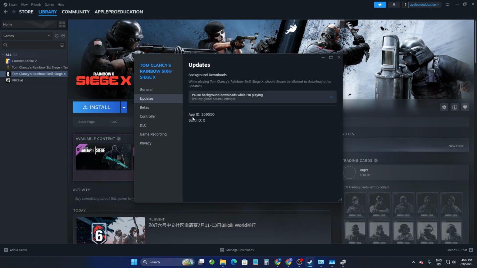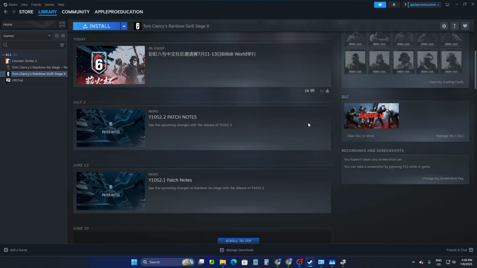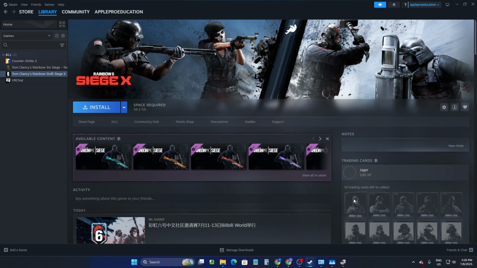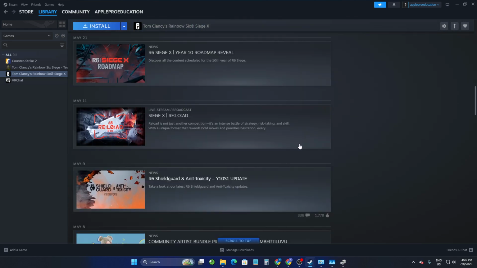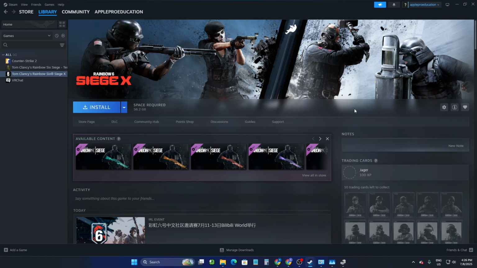You can also verify the files from here, and make sure you have updated Tom Clancy's Rainbow Six Siege X to the latest version. If there's an update available, make sure that you update your app. Sometimes an outdated app can give you this type of issue, or you can face this issue when you are using an outdated app for a long time.